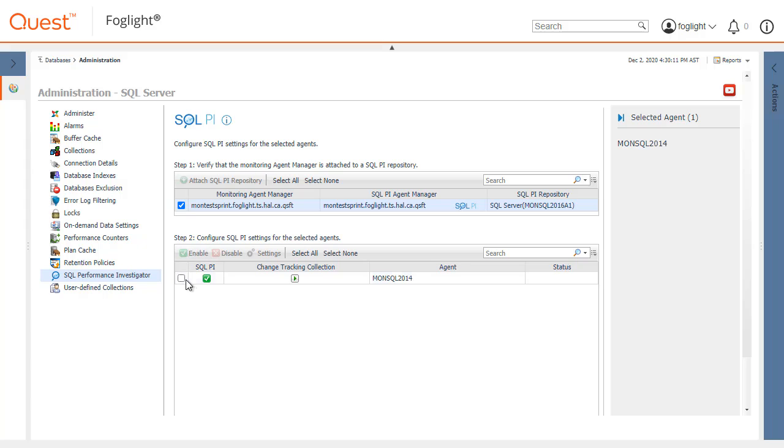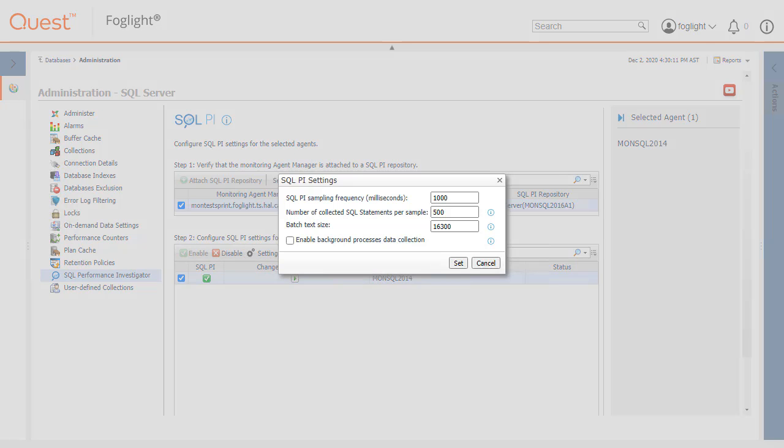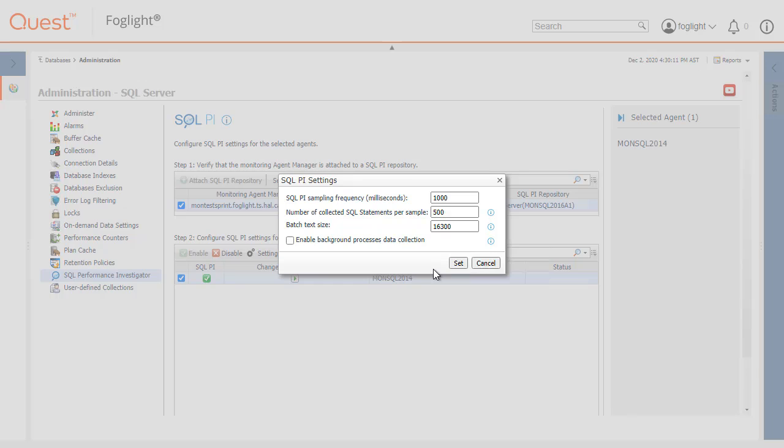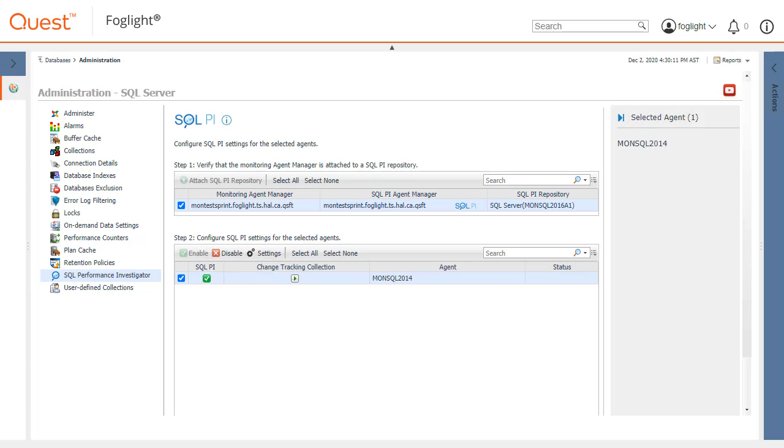Select a checkbox for one or more of the database agents and then click the Settings button. A pop-up for the SQL PI settings appears. Update the value for the batch text size field to adjust the size limit for retrieved batch text and characters. A higher value here may increase the PI repository size and may also affect SQL PI performance. Click the Set button. This will update the appropriate value in the agent status properties for the selected agents with the new batch text size.